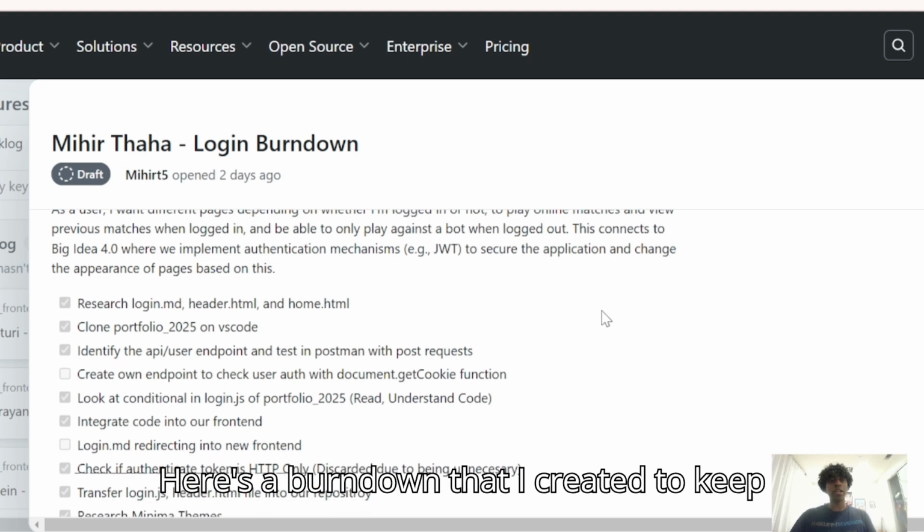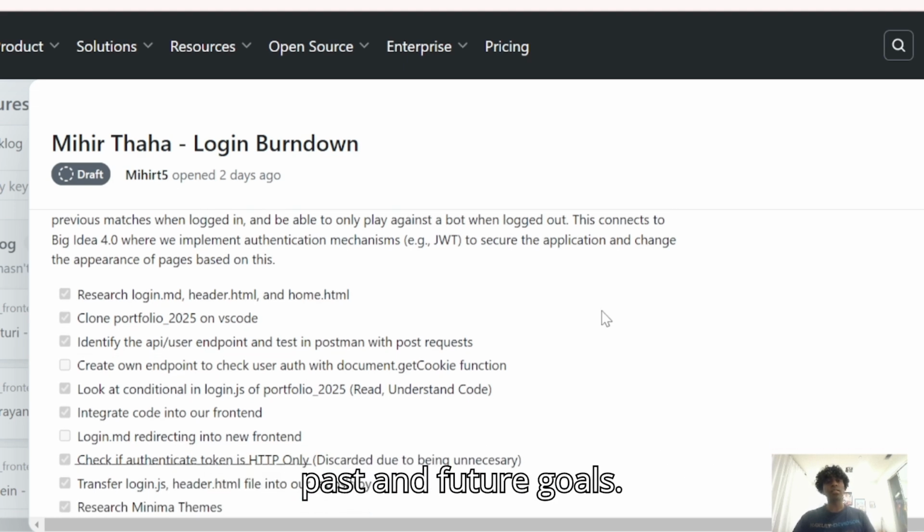Here's a burn down that I created to keep track of future iterations as well as past and future goals.